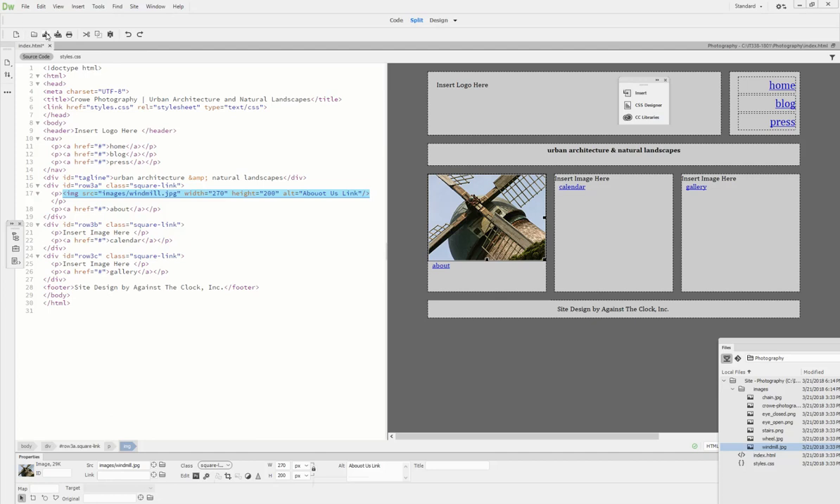Okay, so we're going to take that. It tells us to save. Remember, save often. Save often. Next thing we're going to do is insert an image through the Insert panel. Very, very easy. We're going to do basically the same steps over here.